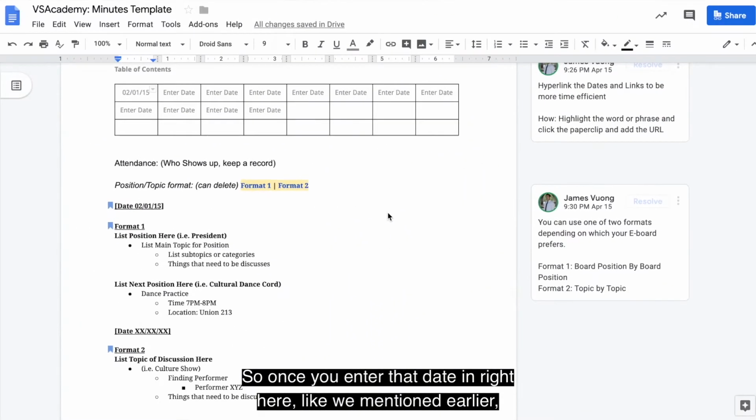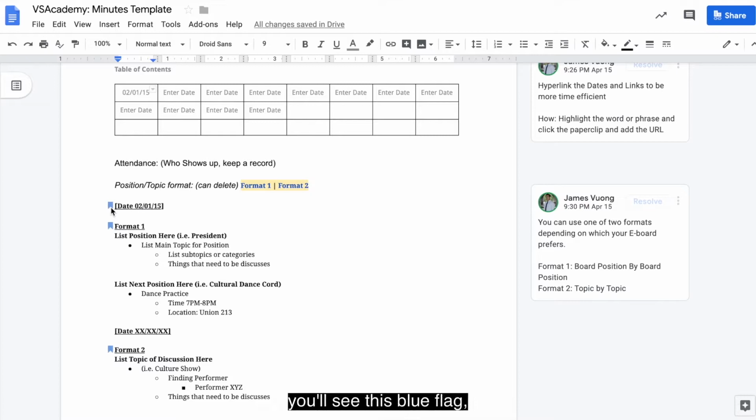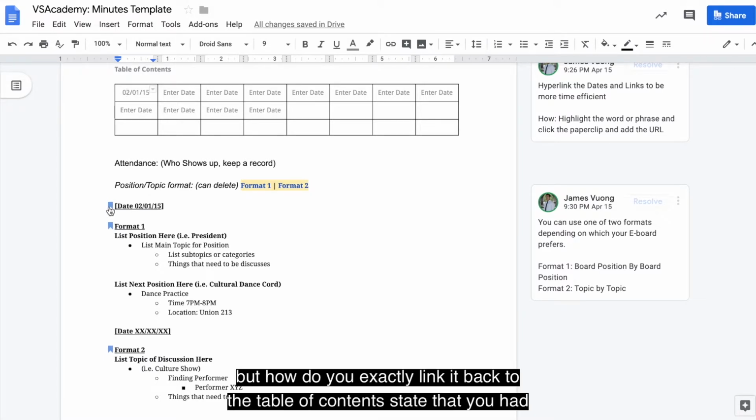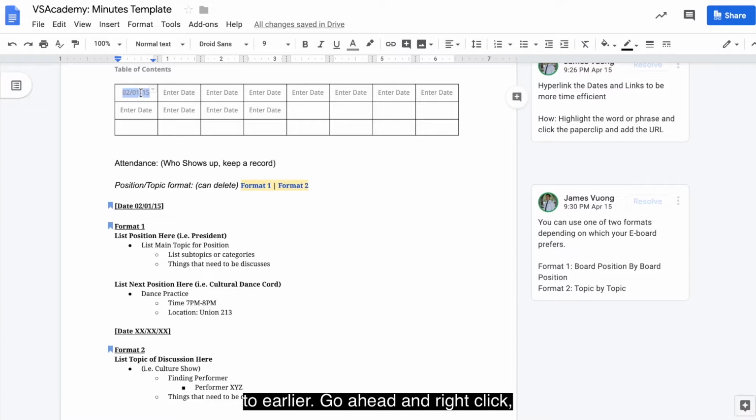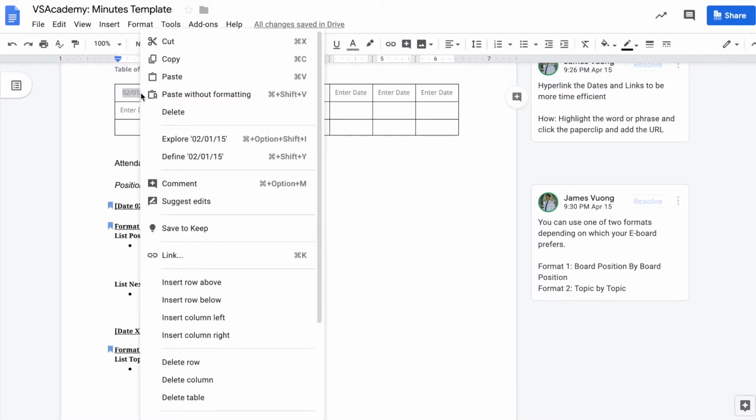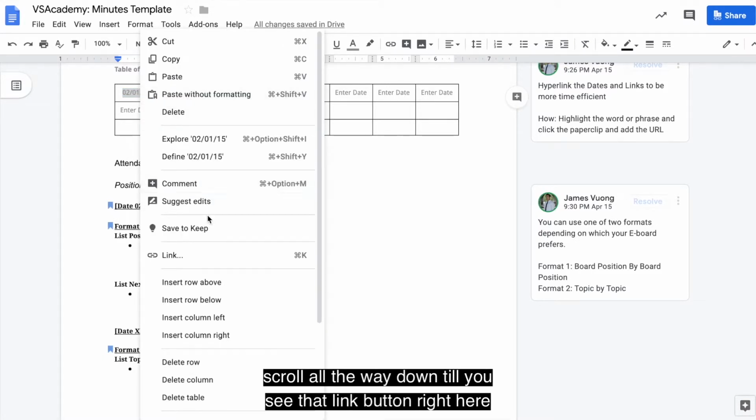So once you enter that date in right here, like we mentioned earlier, you'll see this blue flag. But how do you exactly link it back to the table of contents date that you had earlier? Well, it's pretty simple. Let's go ahead and show you how to do that. Go ahead and highlight the date from the table of contents that you already assigned earlier. Go ahead and right click. Scroll all the way down till you see that link button right here.